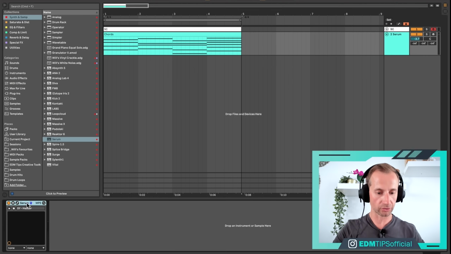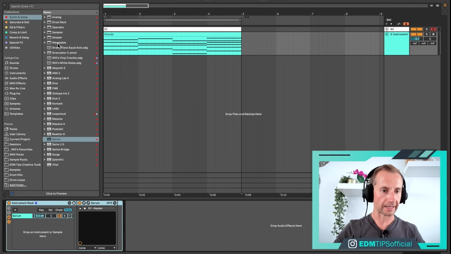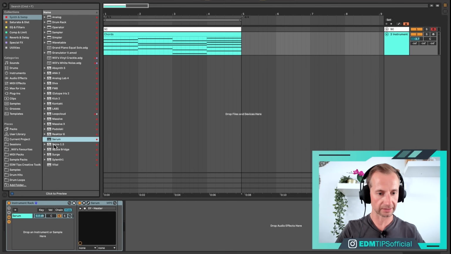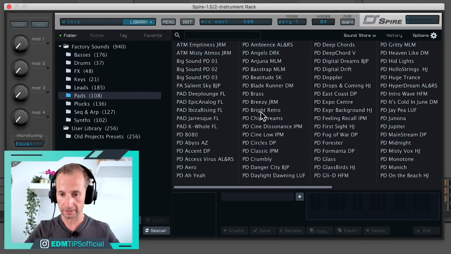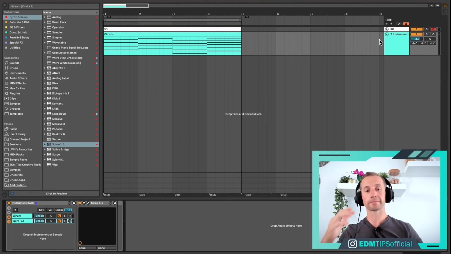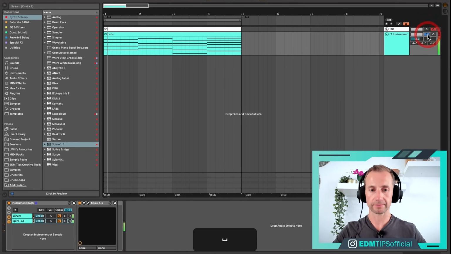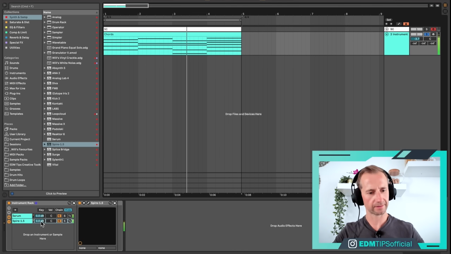If you go and create a group like this and create another instrument, let's choose a completely different synth. Let's use Spire, and I don't know what this sound is going to be like because I haven't played it yet, but let's just choose a different pad. And at the moment, they are both playing all of the notes. So let's have a listen to that. Sounds dope. Love it.